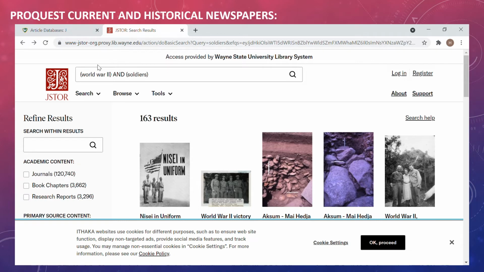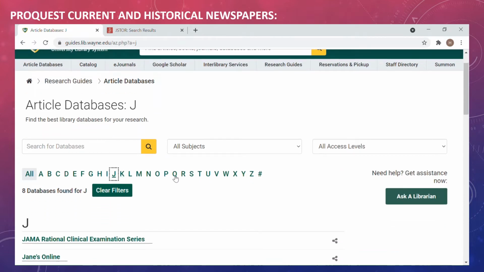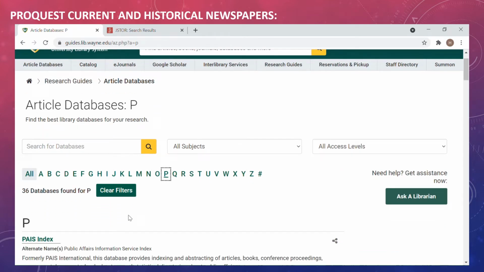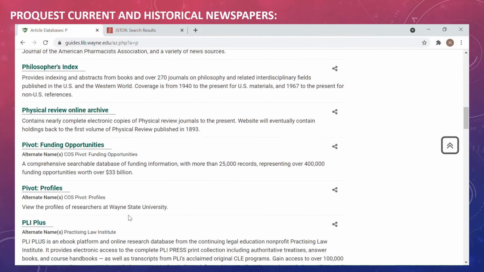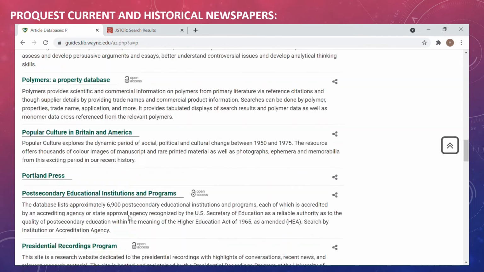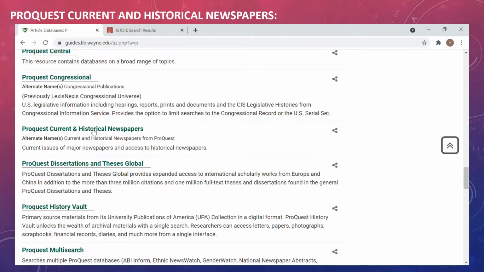Next, we're going to talk about ProQuest, current and historical newspapers. Okay, so next we are going to navigate back to our databases. If you lost this, you know you can just go to Wayne State University Library, go to the article databases. But next we are going to find a database to find another very important primary source, which is newspapers. So we are going to locate ProQuest current and historical newspapers.